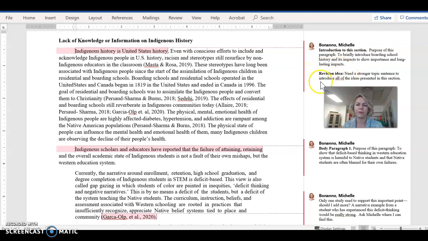One idea I have for revision, which is the other kind of comment I'm adding here, is that I would like to add a stronger topic sentence here so that I have one sentence that really summarizes all the ideas that I'm trying to come up with in my paper. So throughout this section, again, you'll notice me doing two things. One is labeling each paragraph. What is it trying to do? And then two, making notes about things I might want to revise.